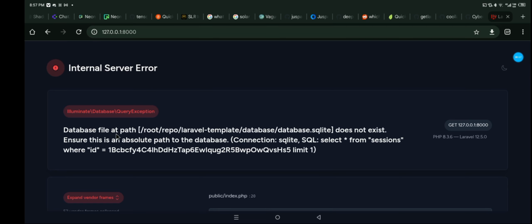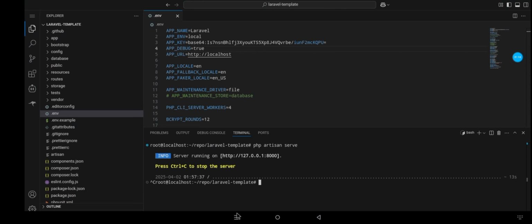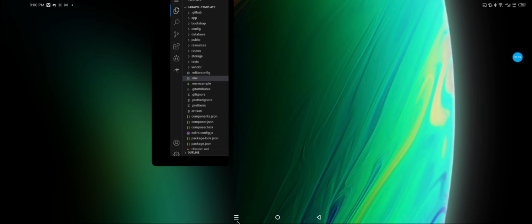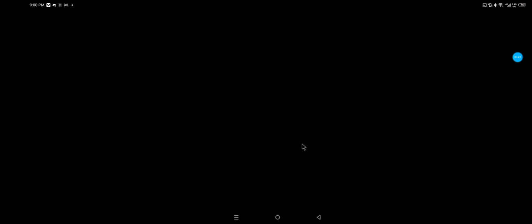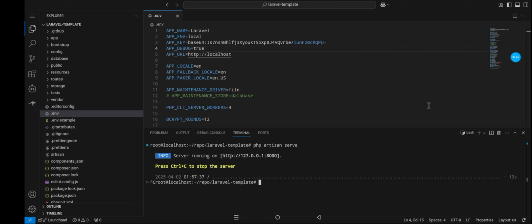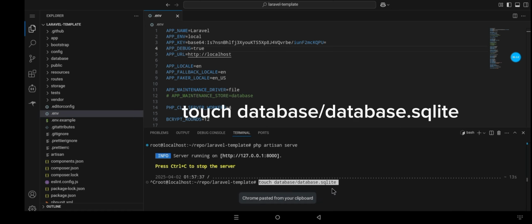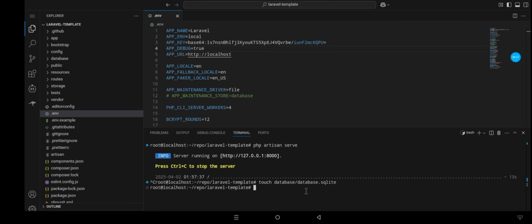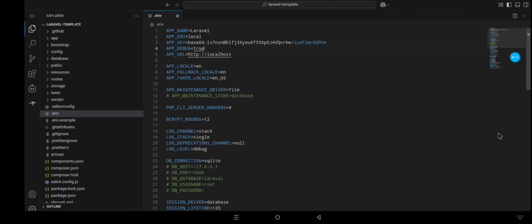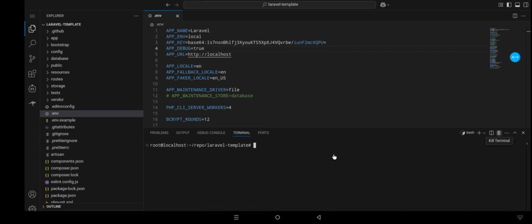Alright, this error means that no SQL database exists, so we'd have to create a new SQL database file, because Laravel automatically defaults to using an SQL database. So this one will touch to create an SQLite file, and it's done. Alright, so we're gonna try to serve the server again to see what other errors are there, if any.